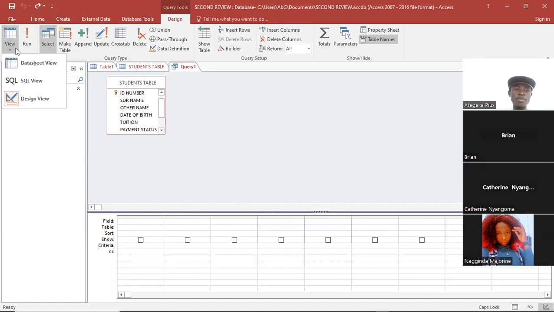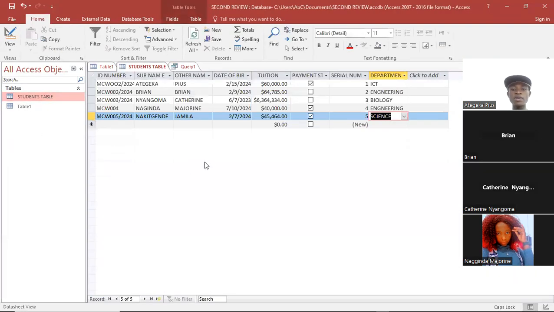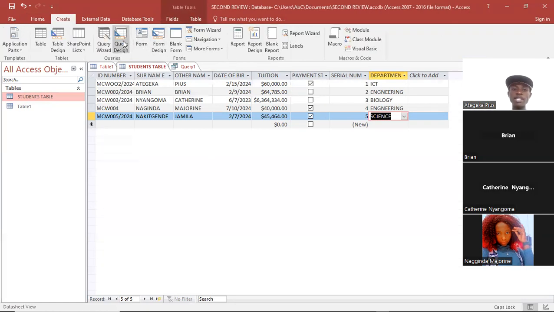Let's go back to our table, guys. So I said, for example, we are done with creating a table. This is the table that contains the details of our students. See what you did? Now, when you are at school, this is the database the teachers, or the secretary, will be having. Now, how will the secretary know people that have paid? So they do it like this. They will go to create a query design.